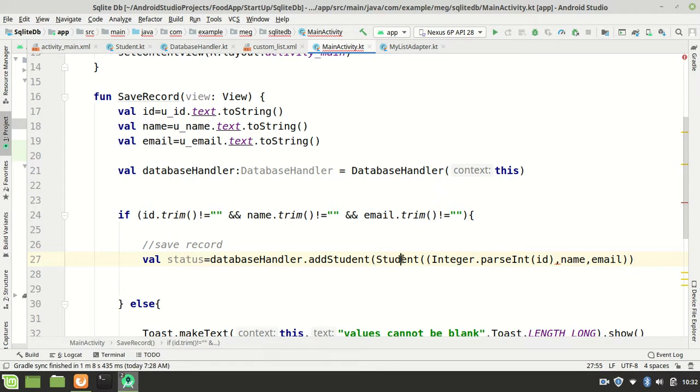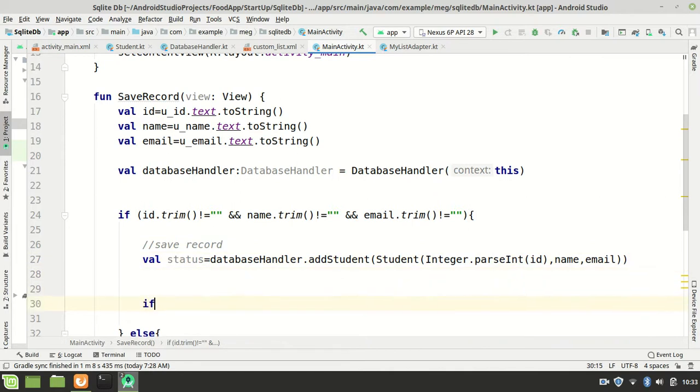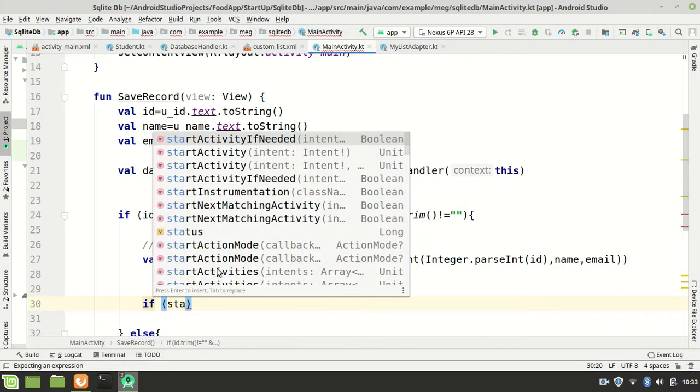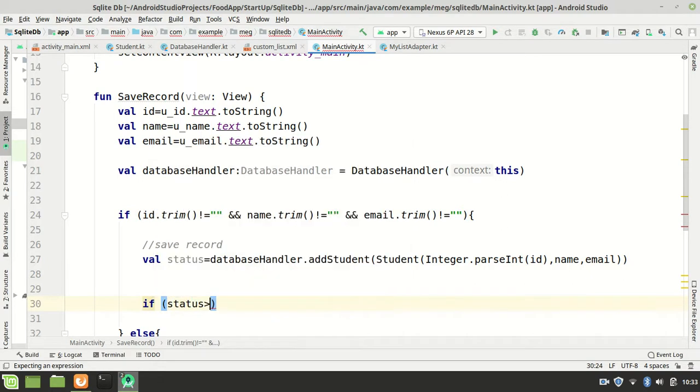So we have student. So we have database handler dot add student. So we pass the ID, and the ID we pass as an integer. So this is what we do, pass it as integer. Then we pass the name and we pass the email. Then we can say if it's greater than -1, that is it's not empty.